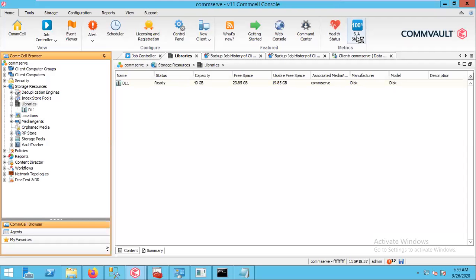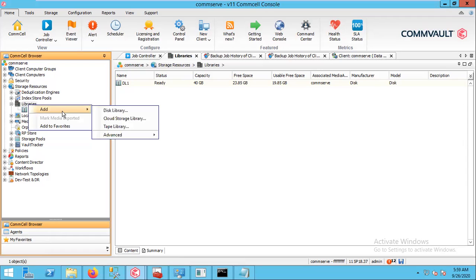Now guys, this is the Commvault console that we have, the ComServe console, the on-prem server. On this particular server, we will go to the storage resources. In the storage resources, we have a tab of libraries. We'll right click on this one and say add, and we will say cloud storage library.